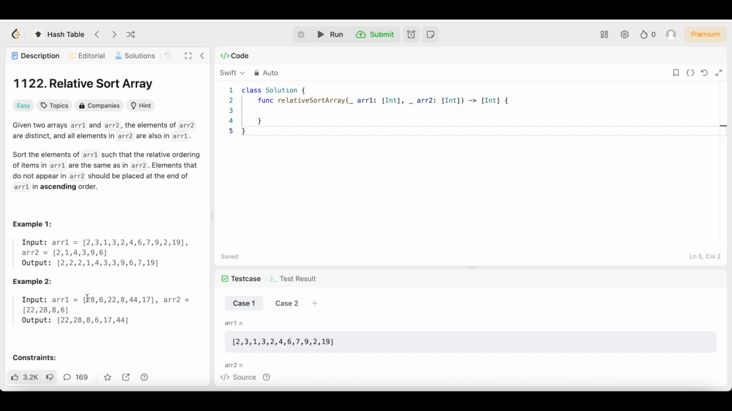So it was the same thing as before. We're going to sort these elements in this order. The first thing we're going to do, we're going to get to 22 because 22 comes first in R2. There's only one 22, so we're going to put it right here. Then we're going to do 28. There's only one 28, so we're going to put it right here.